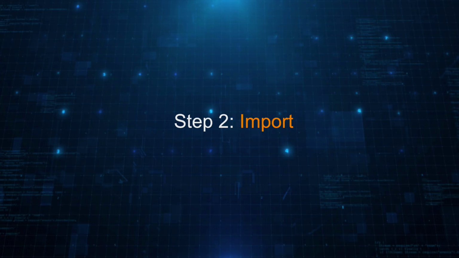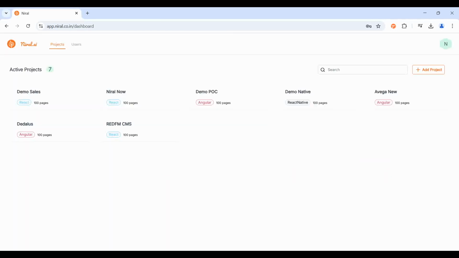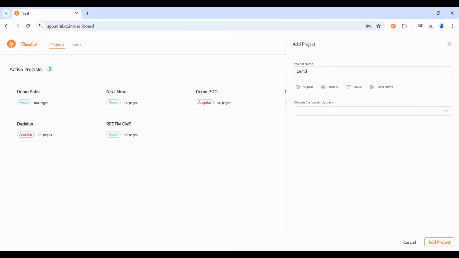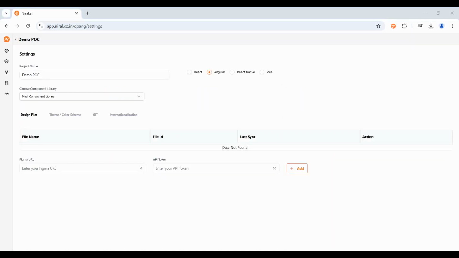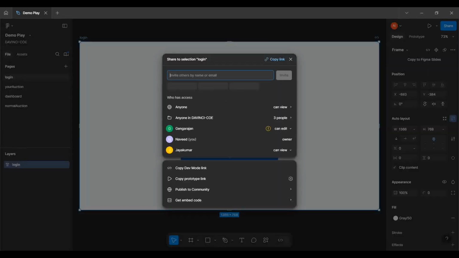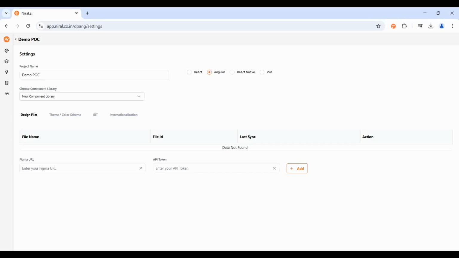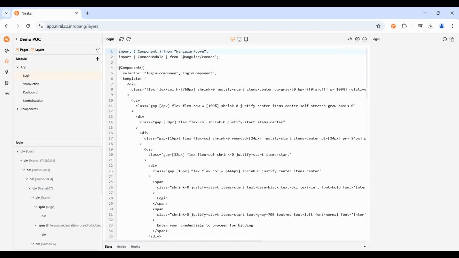Step 2. Import. First, we log into Niral.ai and create a new project. We select the desired JavaScript framework, React, Angular, Vue, or React Native, for code generation. Then, we enter the Figma design URL and provide an authentication token. In seconds, Niral processes the design and generates the corresponding front-end code.